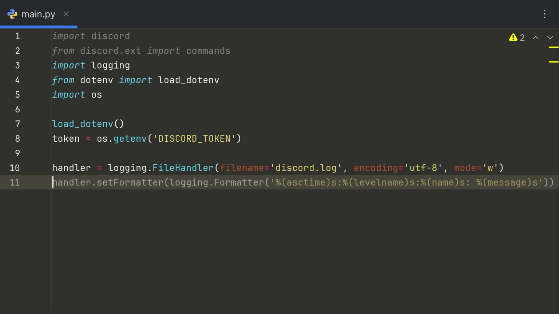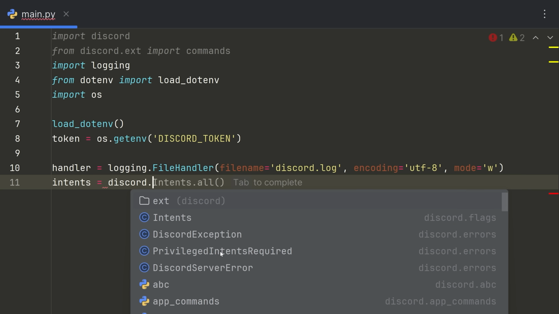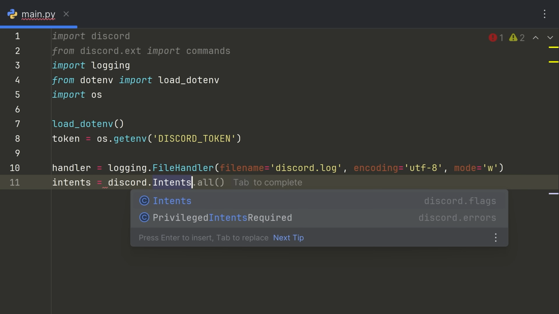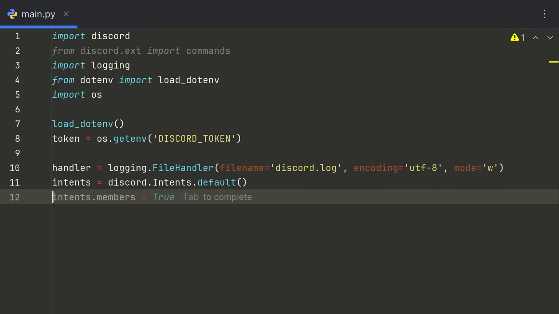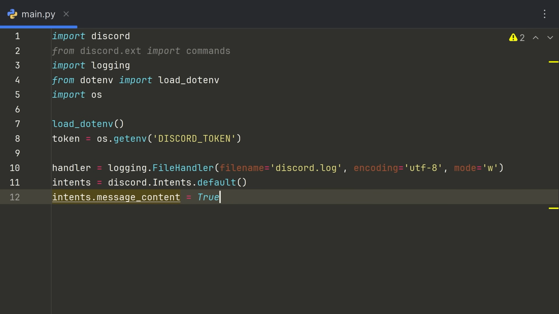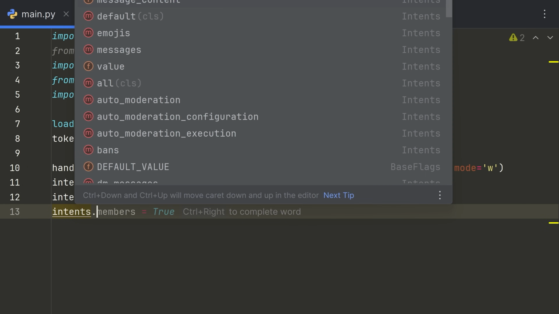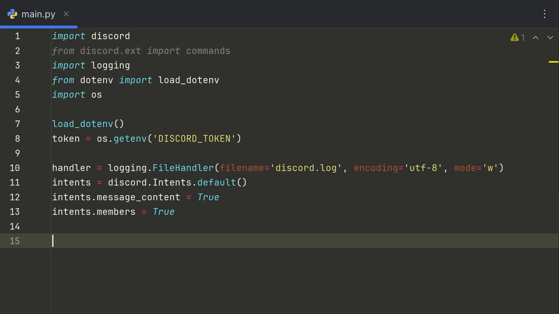Okay. Next, we're going to start setting up the intents that our bot needs for Discord. So we're going to say intents is equal to discord.Intents, and then from here you can access defaults. We're going to say .default like that. And then we're going to specify the manual intents that we need. So we're going to say intents.message_content is equal to True, and intents.members is equal to True. The autocomplete is actually so good that it's predicting everything that I want to do here. Anyways, these are the two intents that we need for this specific Discord bot.